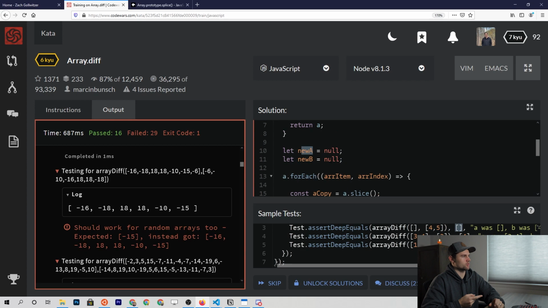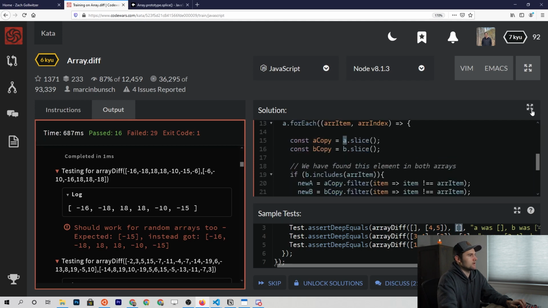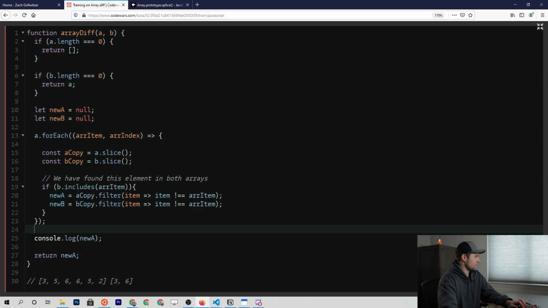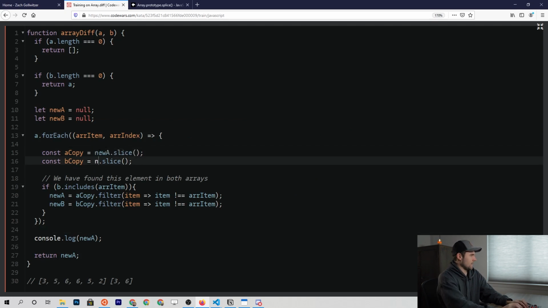So each time it loops through, it's going to remove one of the elements. But if we keep making a copy of the original array, we're going to keep adding back those ones that we removed already. So let's go ahead and instead of making a copy here, I'll expand this out. We'll make a copy of new A and new B. So this should represent the updated array.